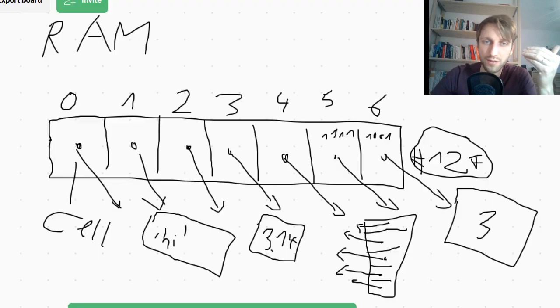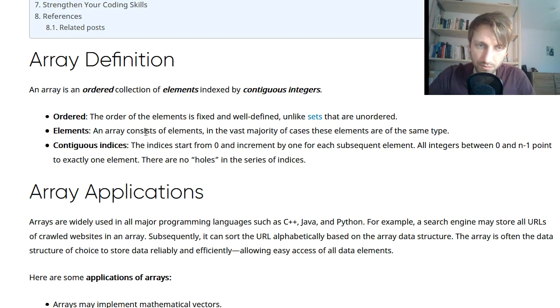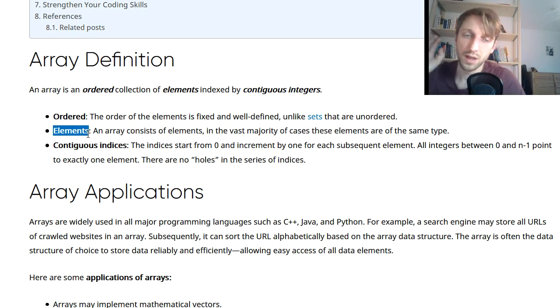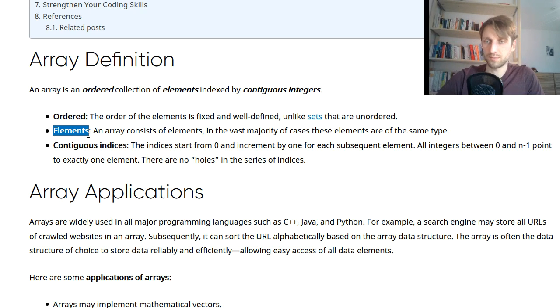Okay, so here you have this ordered number of elements. This order will always remain. It will never change, and it will be predictable. And yeah, it's ordered. Then we have elements. So an array consists of elements, and in the vast majority of cases, the elements are of the same type. But there are also major programming languages like Python that allow for this dynamic and heterogeneous typing of lists. So a cell can have one type at one time.